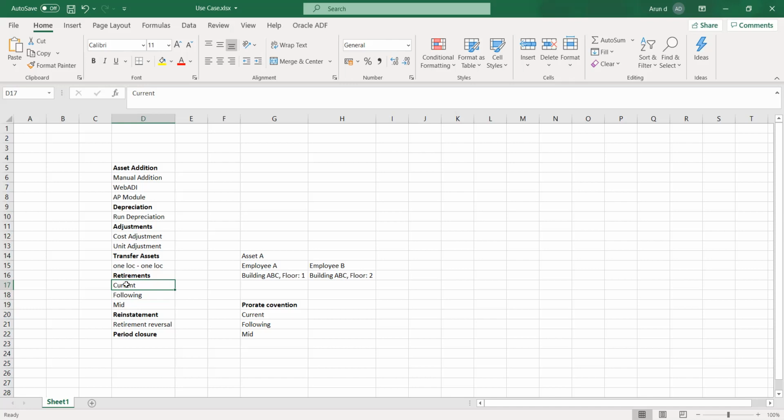But the depreciation for the final month, when we are retiring this asset, will not happen. So these are the three conventions we have. Basically, this determines when to calculate the depreciation and when not to, so this impacts our depreciation process. When we are deciding the retirement prorate convention, we should be a bit conscious about whether we want to go with current, following, or mid.